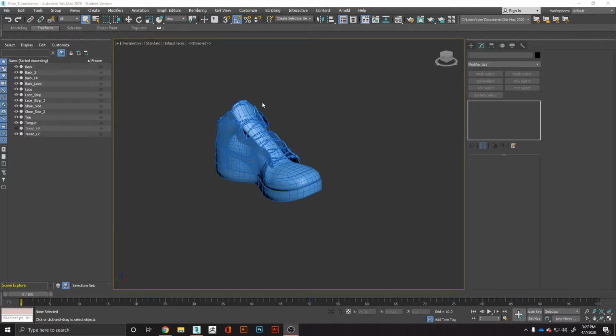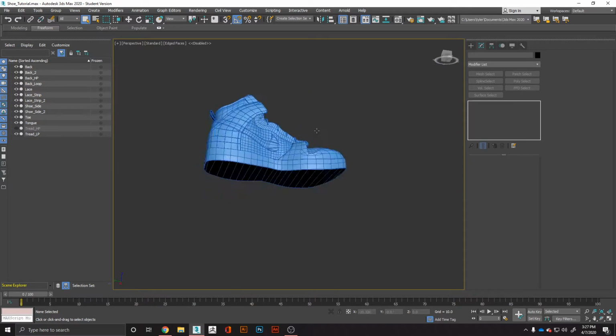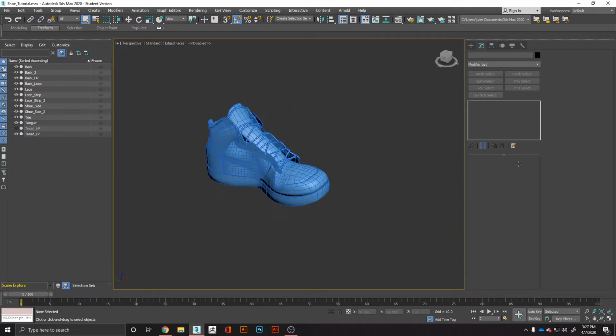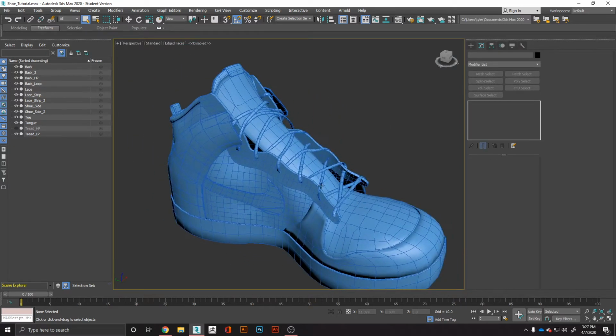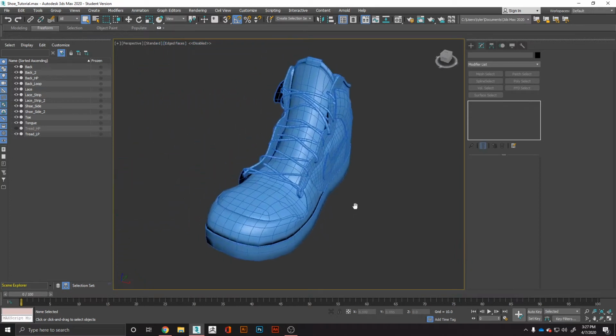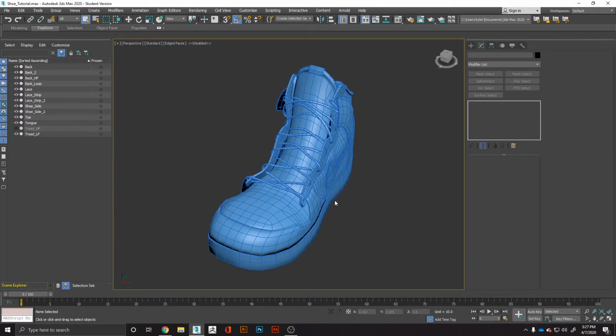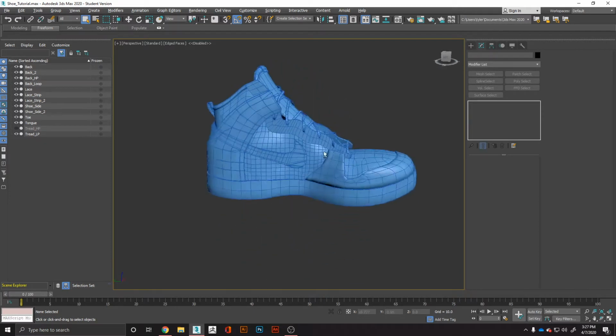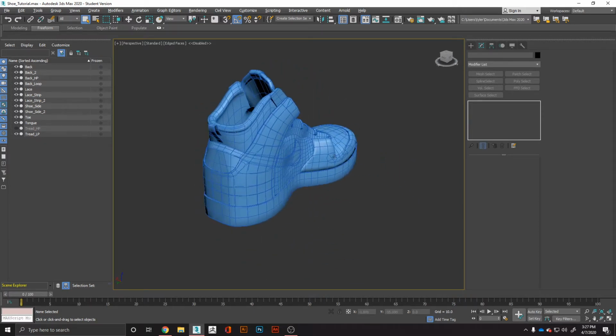In this video, I will be discussing how we're going to unwrap our shoe model now that we have finished the low poly version. For one thing, I cleaned up any of the loose ends here.